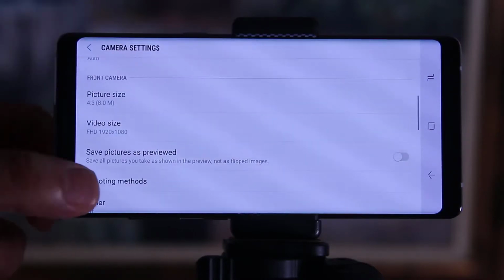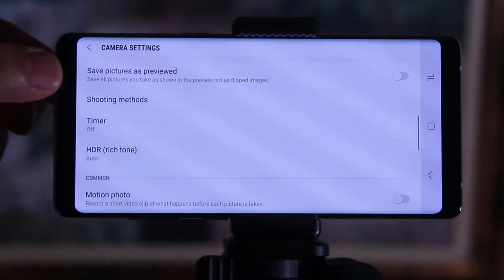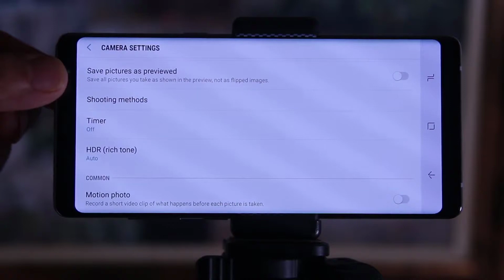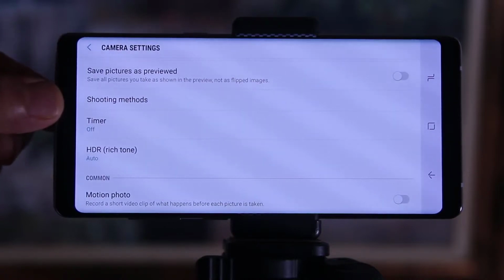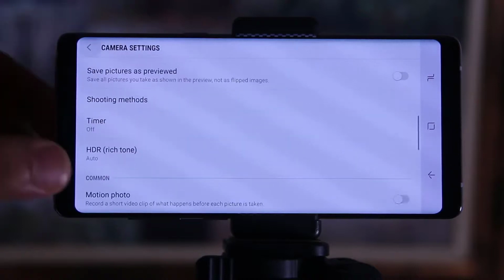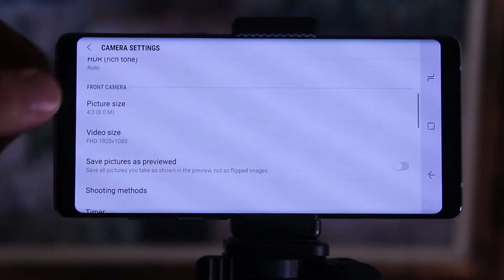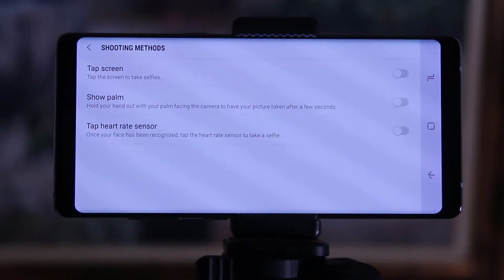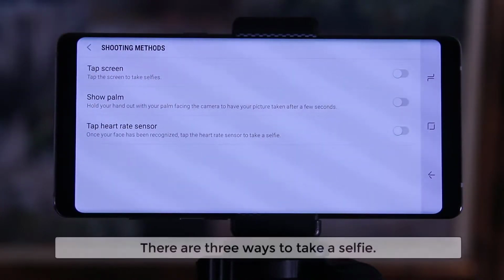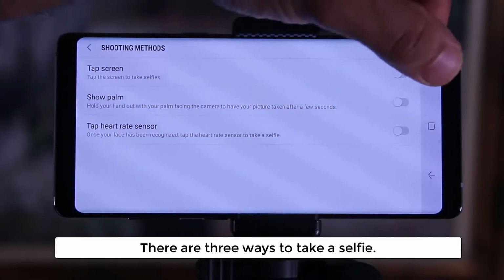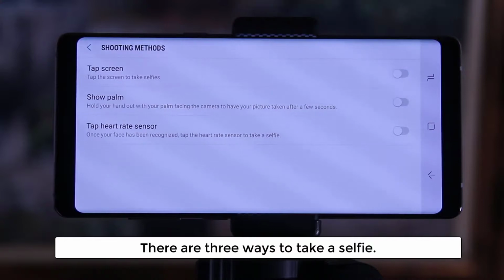Now let's go back out, and then here it says save pictures as previewed, which doesn't matter, you can disable or enable this. And this one is called the shooting method. All right, so let's tap the shooting method, and again, remember these are the front camera settings. So for the front camera, you have this option called shooting methods. Tap it, and if you're taking a selfie, you can tap the screen to take the selfie. You have to enable it, of course. This is not going to apply to the rear camera. It's going to be the front camera.